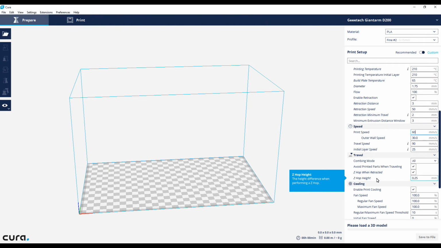So if you have a printer that's freaking out, take this number and drop it down and see what it does. In this case, I recommend 0.25, which seems to work perfectly fine for me. It's doing just fine. But go 0.5 or less, and you'll be happy you did.